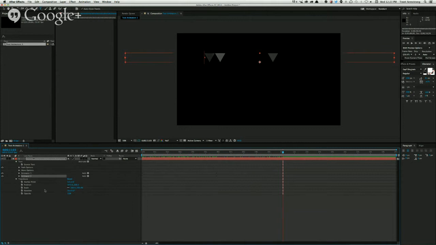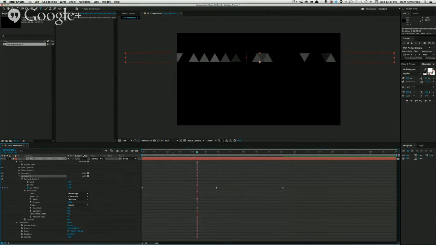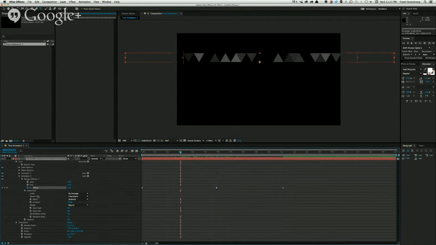Now, I'm going to duplicate that animator because I do want something to change in the middle here so it doesn't exactly look like they are repeating. So maybe for this offset, let's just delete those guys, change to -11.